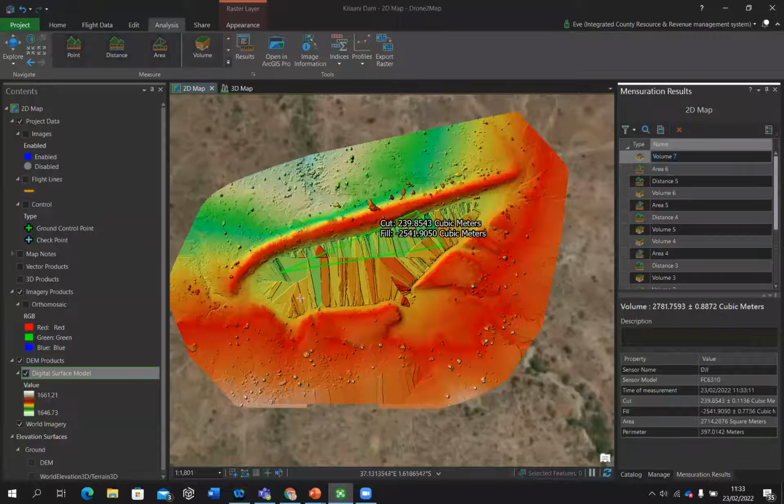Let me try that again. Oh yeah, it's right there. So you can actually see the volume, the cut and fill in cubic meters. So you can quickly do some analysis on your data and derive some insight.